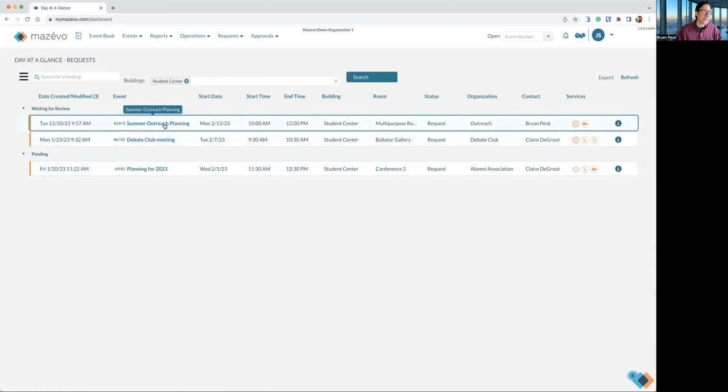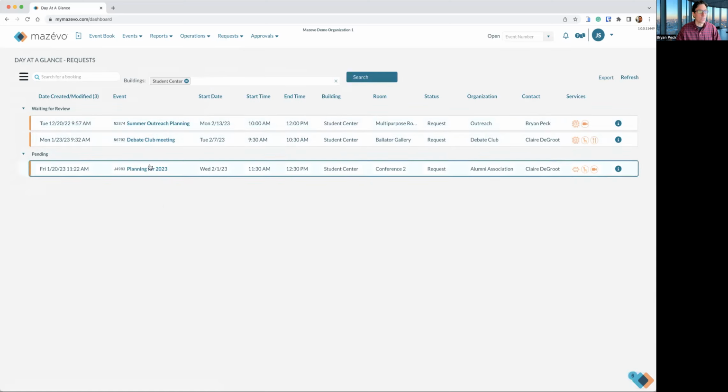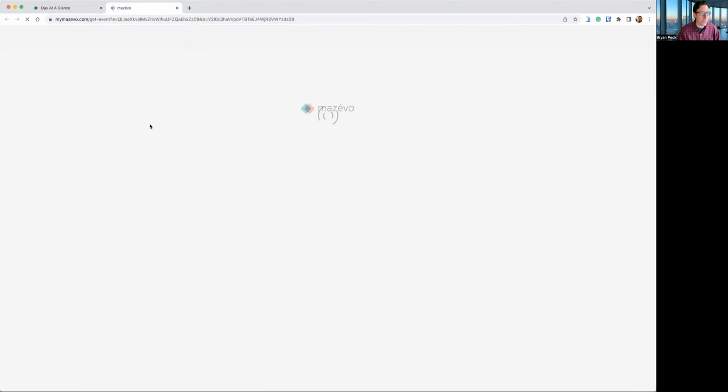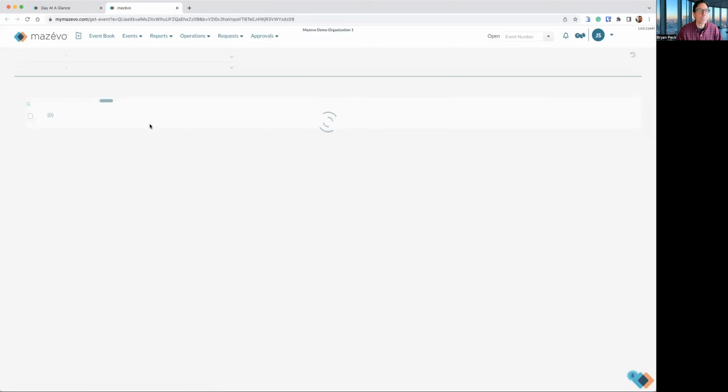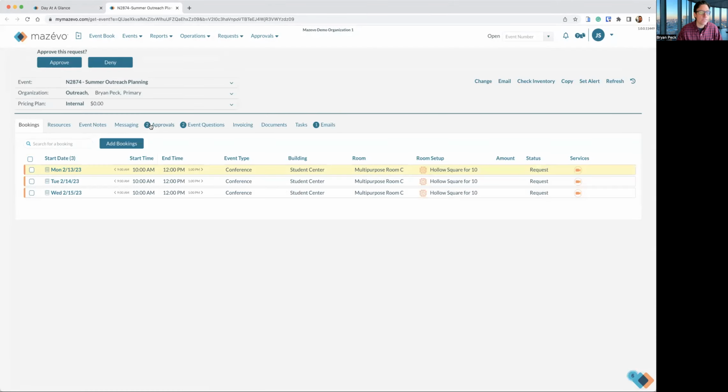Let's go ahead and look at one of these. So this is just showing me that the requests are going to come in the order that they were submitted. So the oldest ones are always up on top, newest ones are at the bottom. So I'm going to click on this summer outreach planning here. And when I open it up, this is the same screen we were looking at before. So I can see here, this is summer outreach planning. I can see who submitted it. I can see the dates and times that they submitted here.